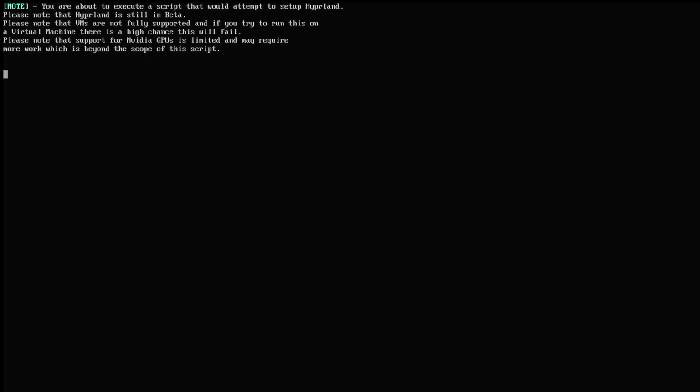All right, so now we're setting some expectations. This is not designed to run on a virtual machine, so just take note of that. Also, NVIDIA GPUs are not fully supported, so make a note of that. And now we get the option, do we want to continue or do we want to exit? I'm going to continue, so I'm going to say yes.